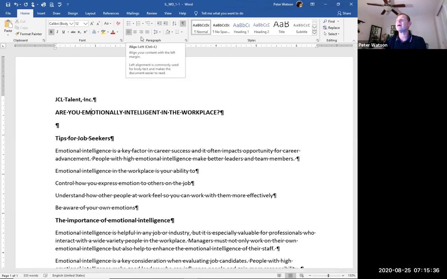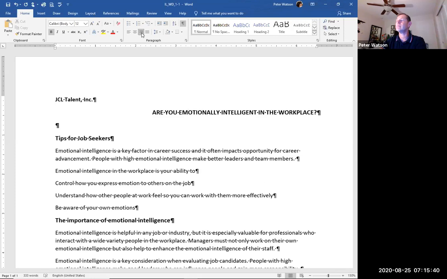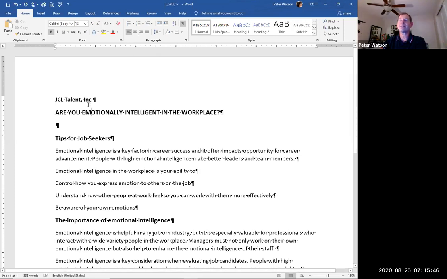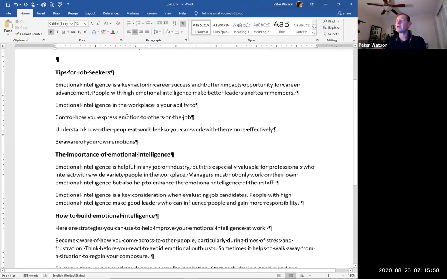So this is left aligned. I'm going to right align it, so I'll click on the right align button. Boom. Now it ends at the right margin. Left align means it starts at the left margin. I'm going to center it. That means somewhere in here is the center of the page, and so it's centered between the left and right margins.